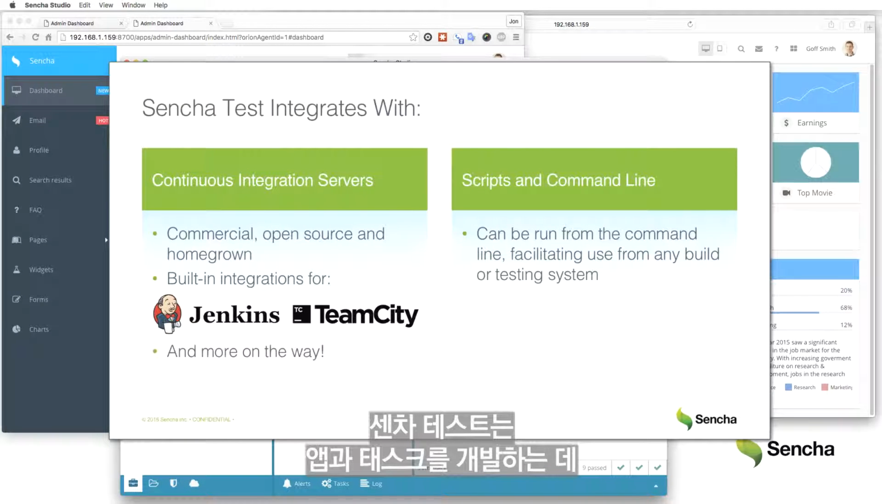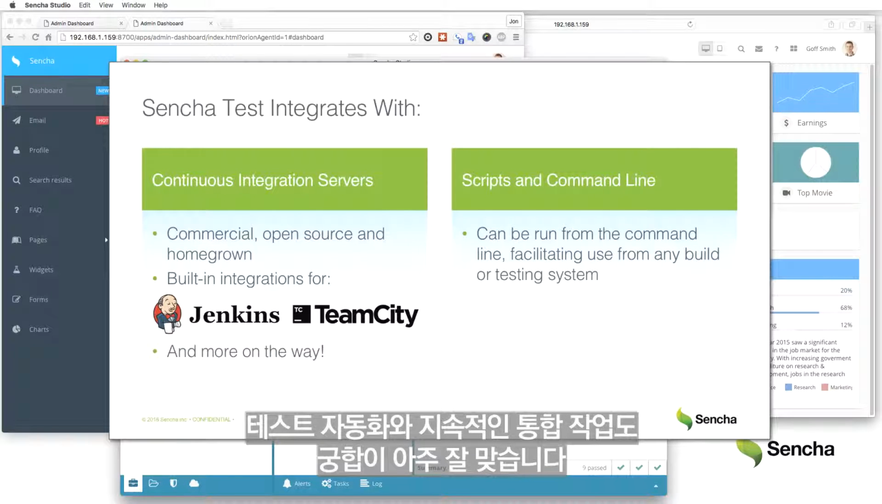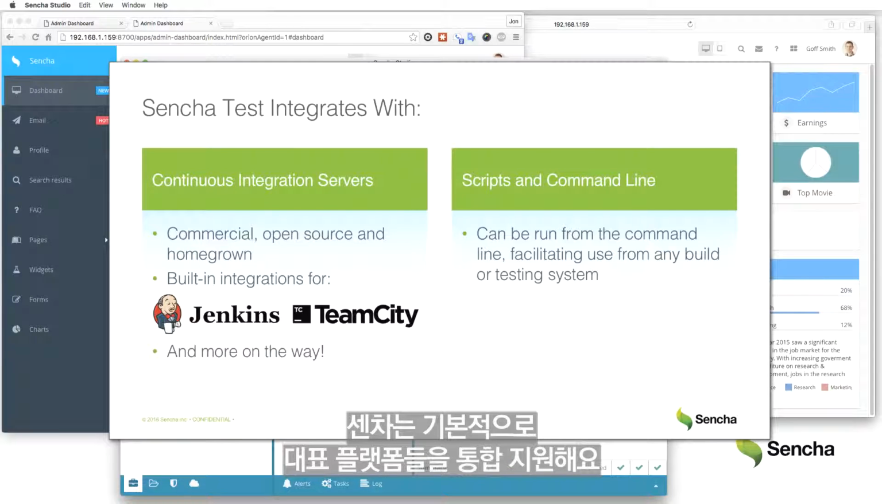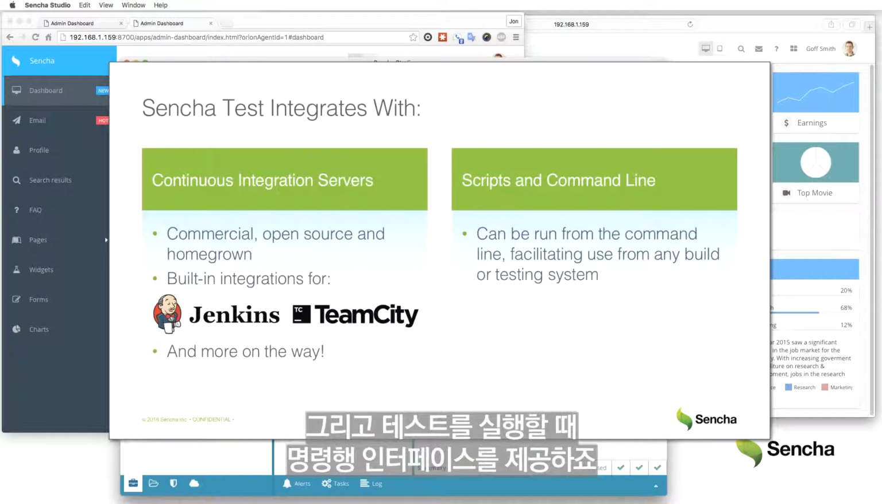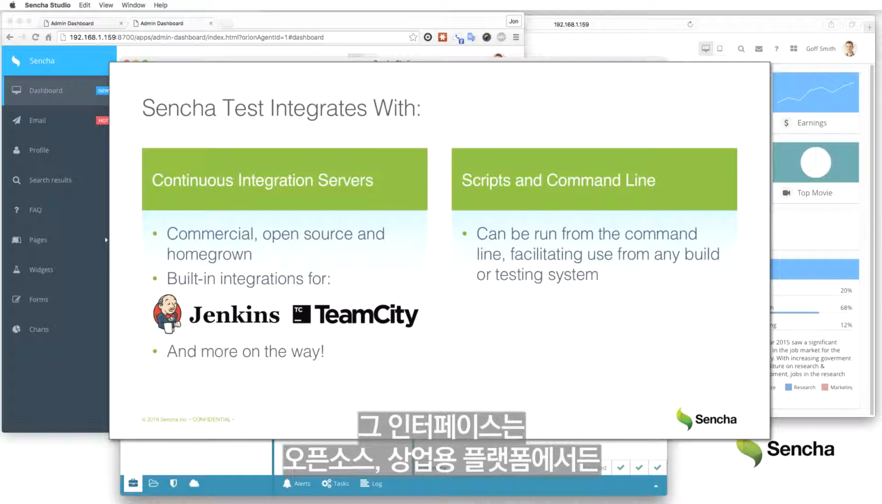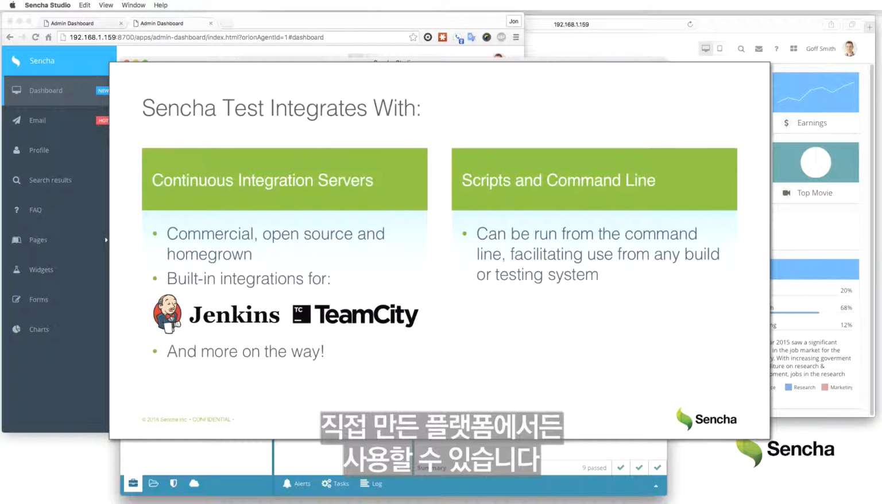Sencha Test is obviously streamlined for application and test development workflows, but it's also very well suited for test automation and continuous integration workflows. Sencha provides out-of-the-box integration with popular platforms such as Jenkins and TeamCity, and provides a command line interface for running tests which can be used from pretty much any open source, commercial, or homegrown testing platform.